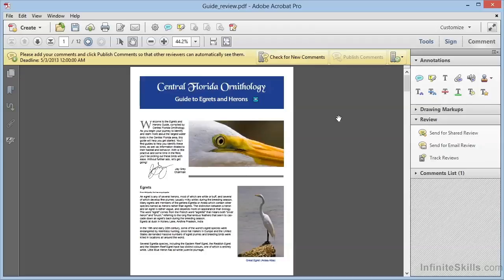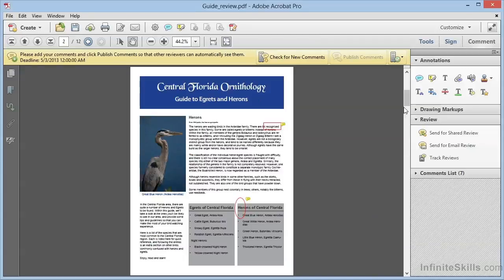Once we've given our reviewers some time to check through the documents and provide their own markups and annotations, we can come back online and we can check for new comments. When we do, we can see Acrobat communicating with the server and we can see that 7 new comments were received. We click here to view those comments. Now we can see we have various comments throughout the document, even on other pages.